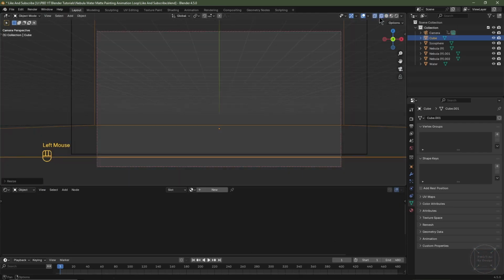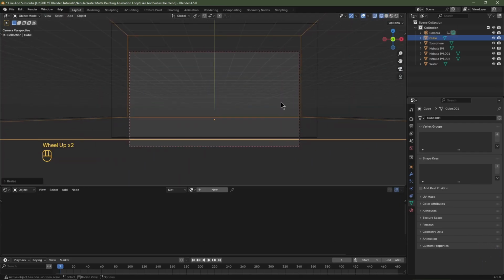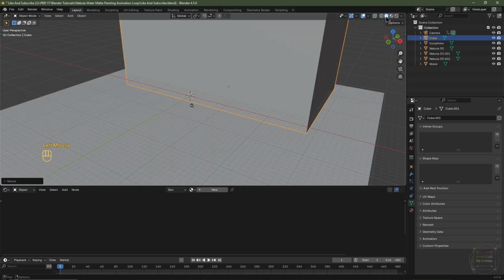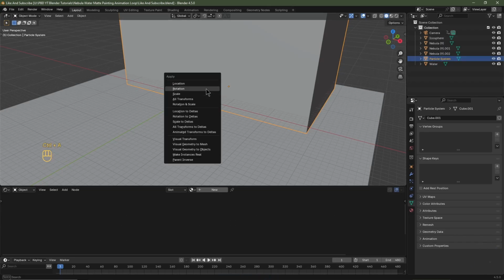I'm going to go into wireframe view. Okay, that's looking quite good. I'll just go into solid view. I'll navigate to my outliner and I'll rename the cube to particle system. And in my 3D viewport, I'm going to hit Control A and we're going to apply the scale.